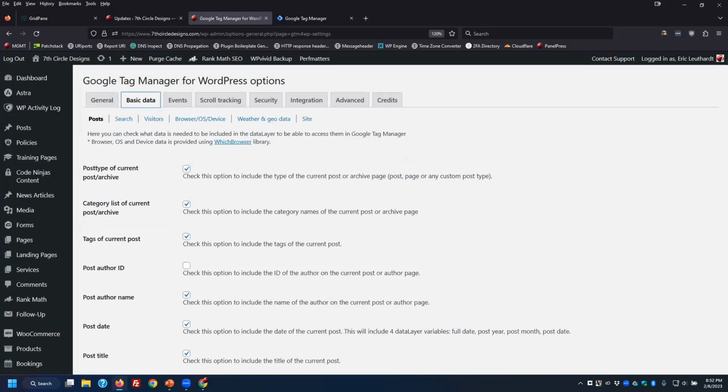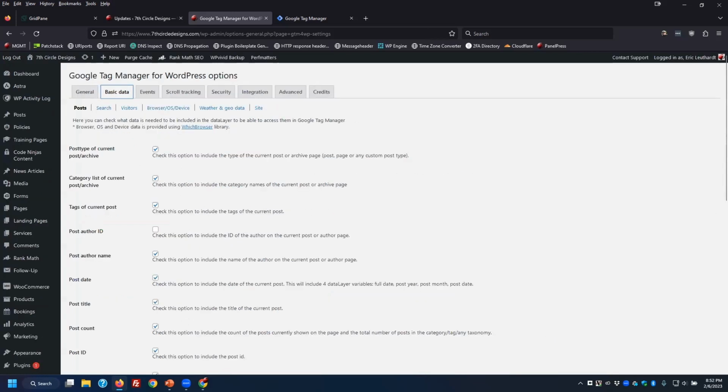Each tab has a lot of information on it. Out of the box, there's not a lot that you have to configure in here. I'm going to go through the settings that I configure for what I like to be able to track.